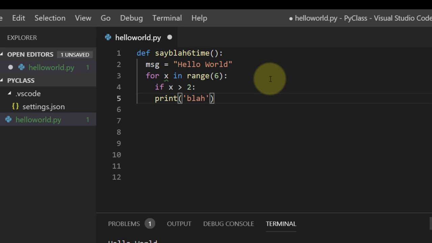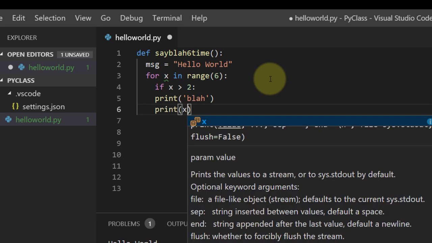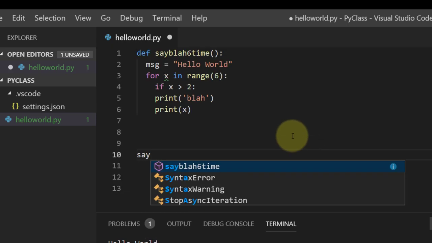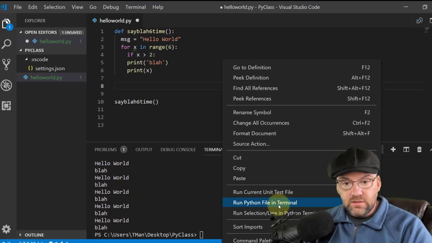print. I'm going to print the number, too, that it's on. So that way I know how many times. I don't know if it's starting at 0, 1, 2, 3, 4, 5, or 1, 2, 3, 4, 5, 6. See, I don't know that. So let's say print blah 6 times. Let's run it.